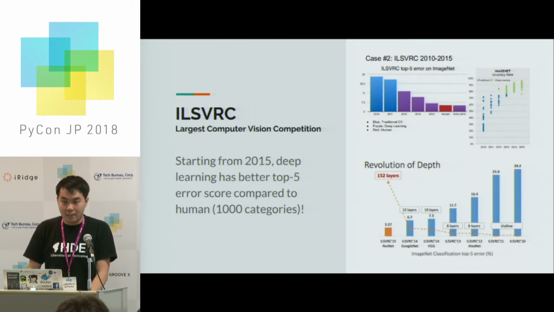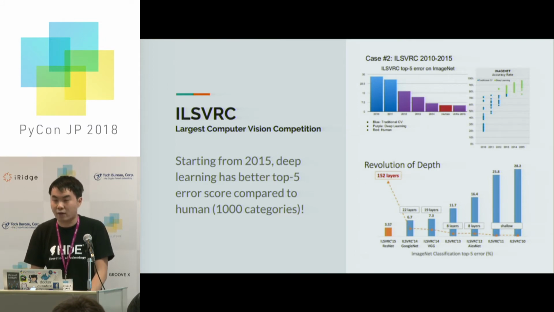A bit of history about image recognition. If you work on image recognition problems, you probably know a challenge called ILSVRC, the largest computer vision competition in the world. Starting from around 2015, big companies like Google and Microsoft used deep learning models to join the competition, and from 2015, deep learning has had a better top 5 error score compared to humans.